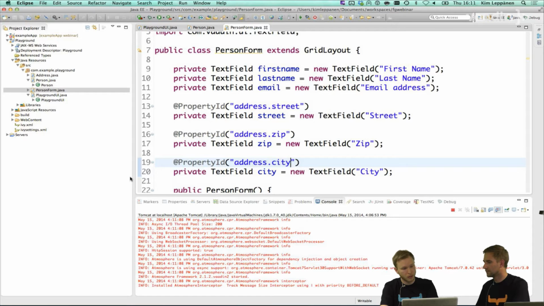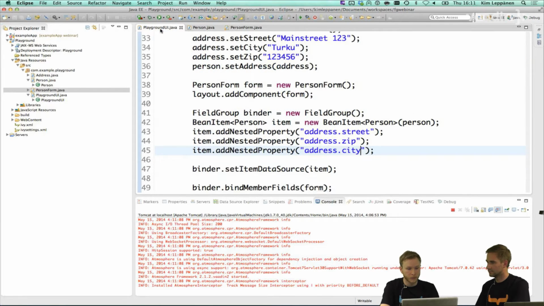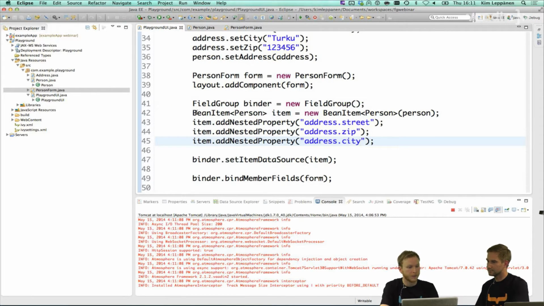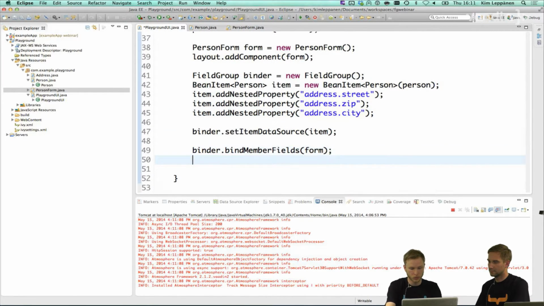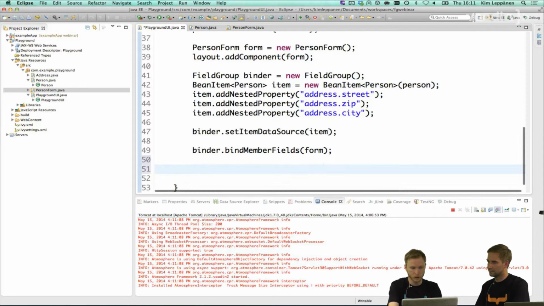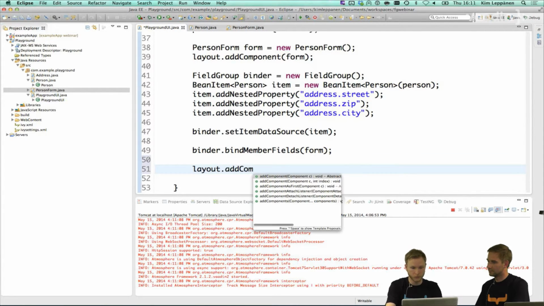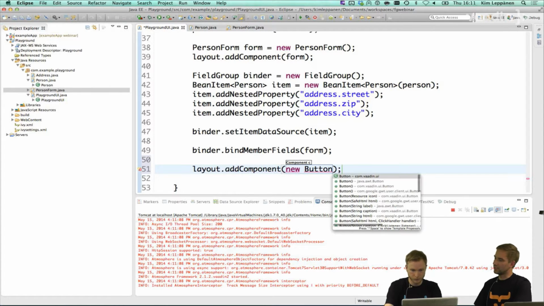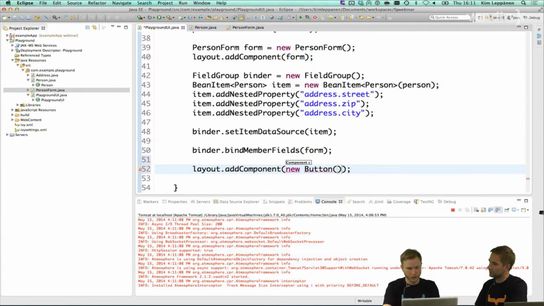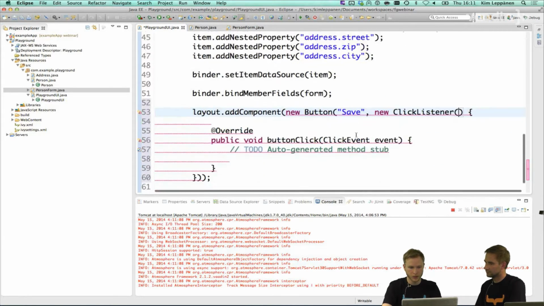And this is basically the basic usage of a field group. So you make some kind of a layout, you define fields, you define the property IDs which we want to link to these, and then we use the field group, give it an item, and then bind these two together. Yeah. And now we probably want to do something else as well. So let's add a new button here. So we want to get the changes we make back into the JPA layer as well. Yeah. So let's create a save button and add a click listener there.